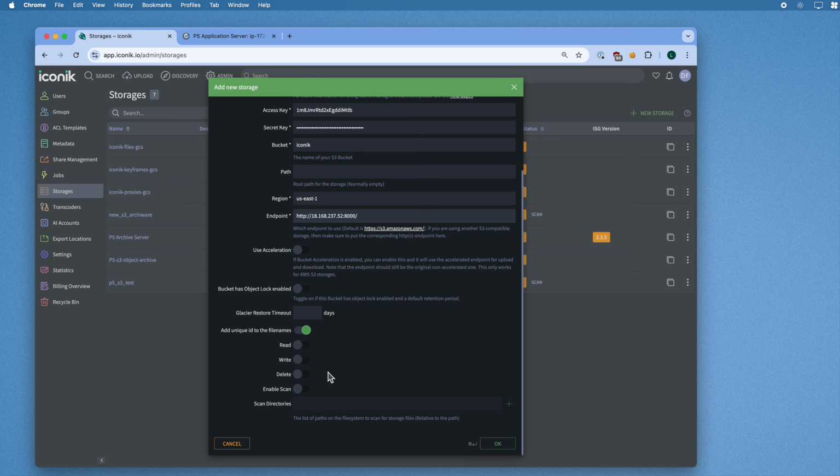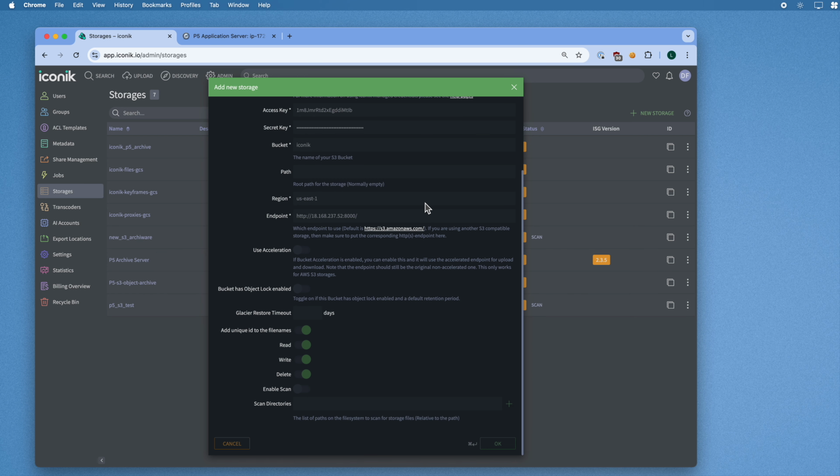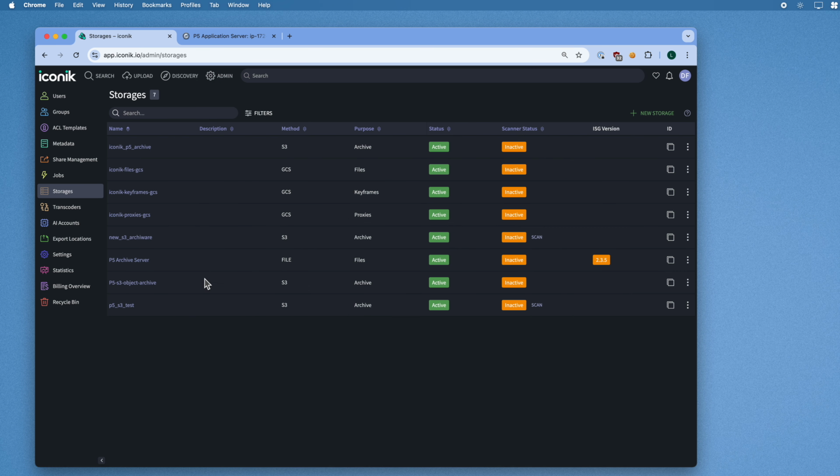And then down here, I'm going to enable read, write, delete for permissions to this bucket. And then I can apply that and just wait a moment whilst P5 connects up to the S3 endpoint. And then it should come back and tell us that all is well. And with that done, I can see my iconik P5 Archive storage shows up in the list of targets for archiving assets to.